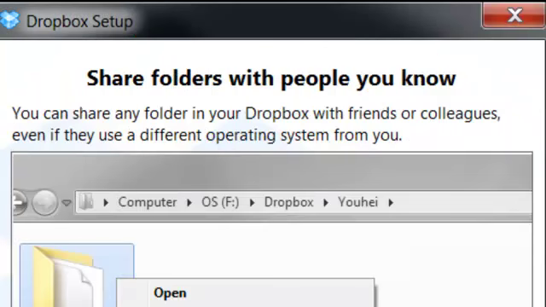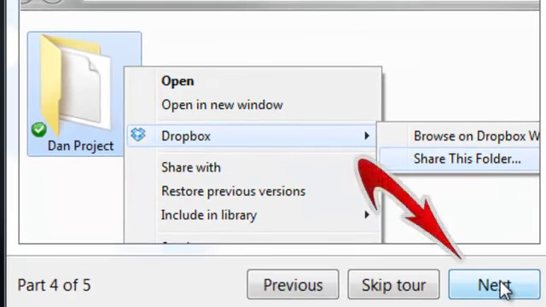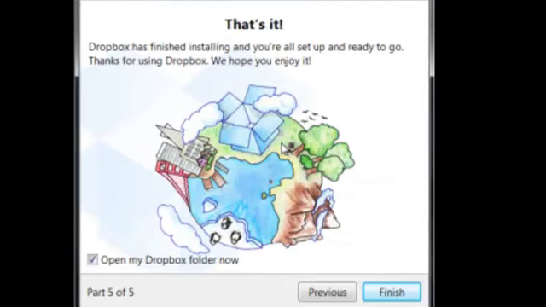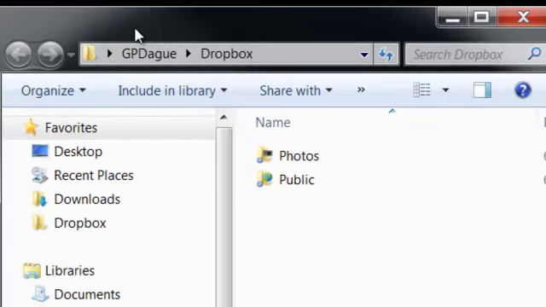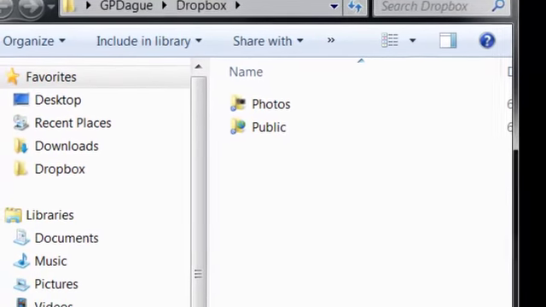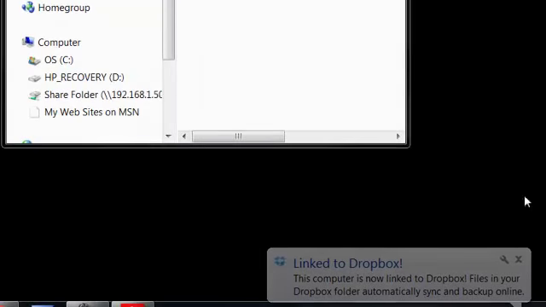Got it? What's next? Share folders with people you know. You can share any folder in your Dropbox with friends or colleagues, even if they use a different operating system from you. Cool. So we click Finish down there in the lower right-hand corner, and what's next? It opens up this nifty little folder right here. So this opened automatically. And this is the folder that would open because it says Link to Dropbox if I clicked the little blue icon in the bottom.